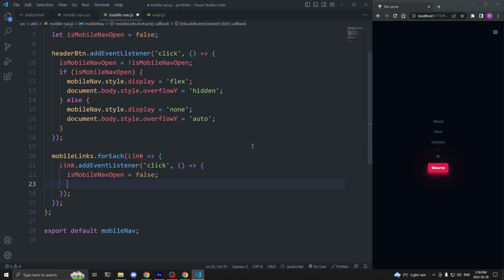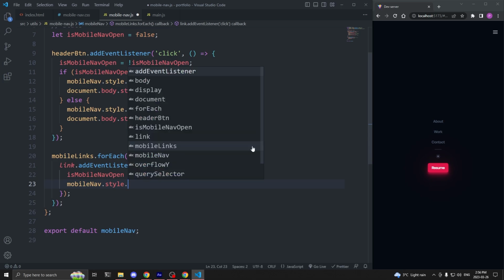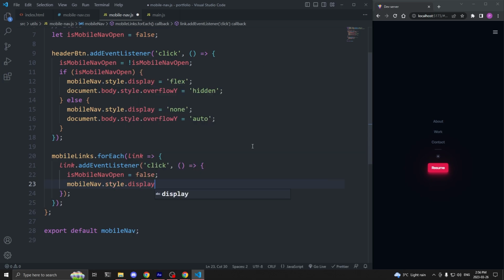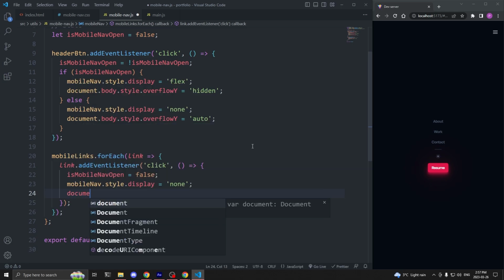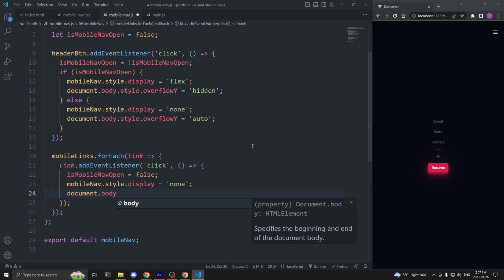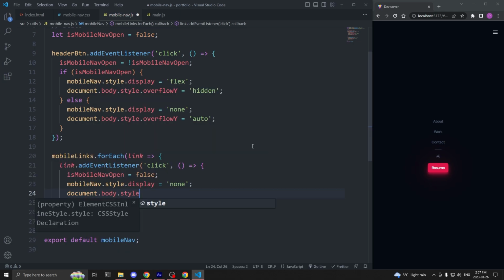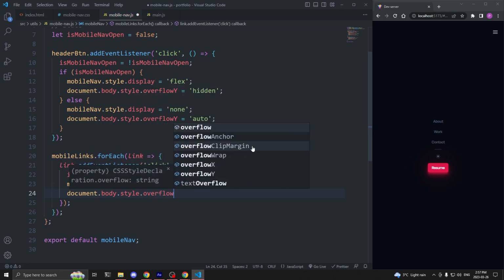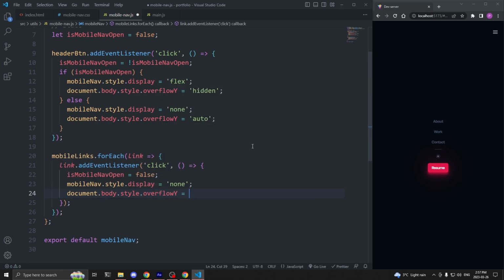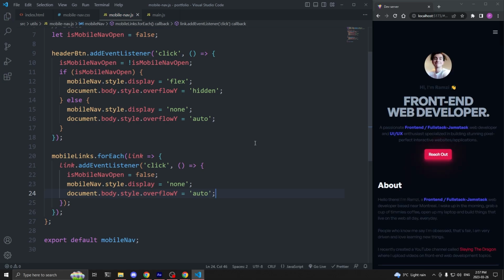Then I want to say mobileNav.style.display is equal to none, because I want the mobile nav to close when I click on any of these links. And lastly, I'll say document.body.style.overflowY is equal to auto. This will restore our scroll bar and we won't be stuck in place anymore after clicking any of the links.